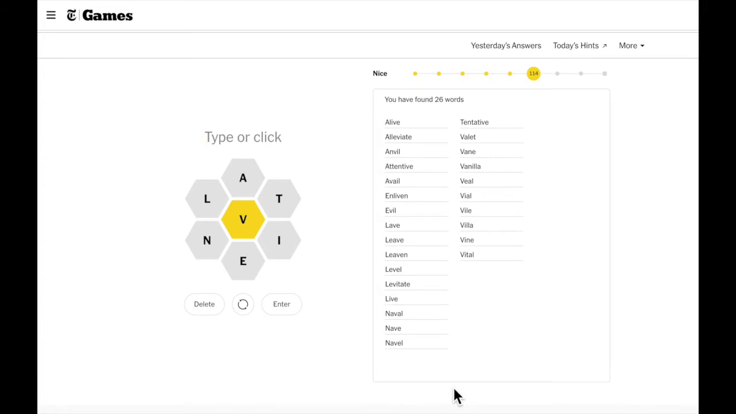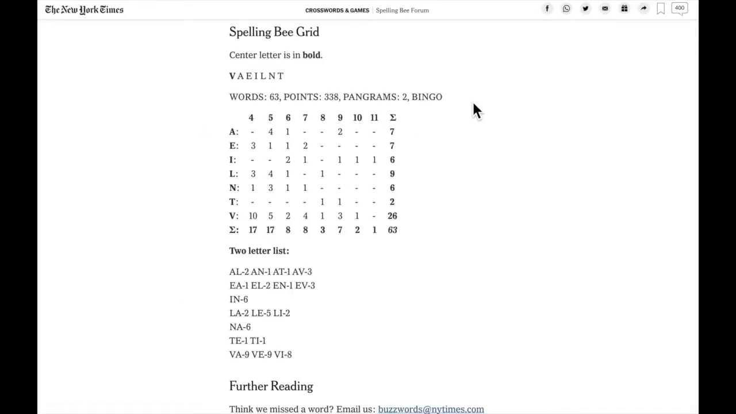So here is today's New York Times puzzle. I've gotten pretty far. I've found 26 words, but I'm still just at nice. And the hint table, as we know, is static. It says that there are 63 words. I have a long ways to go.